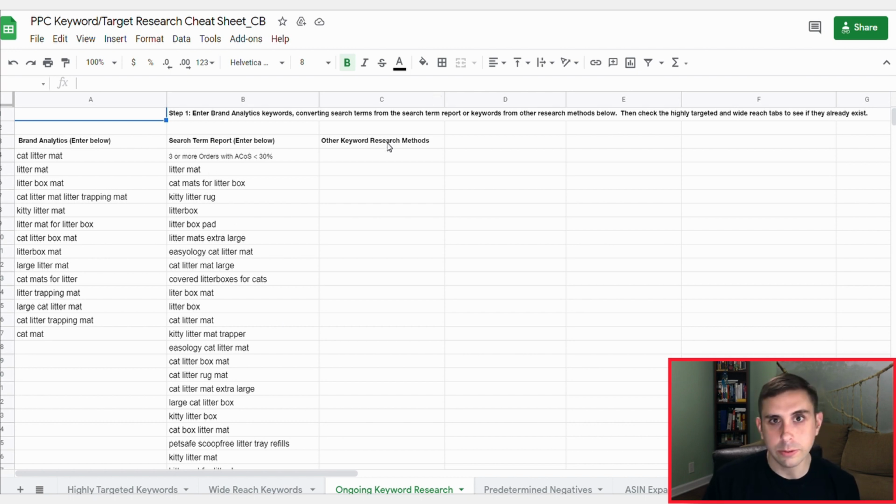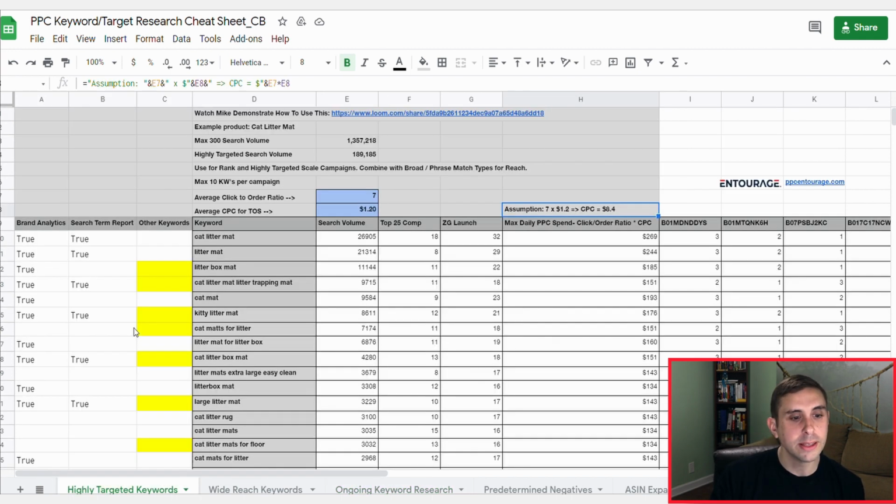And then other keyword research methods. Let's say you're using Helium 10, Jungle Scout, whatever you're using, you can put that over here. And what's going to happen is, in this column over here, if it shows up both in your initial keyword research and in these other keyword research methods, it's going to say true over here. And now if you're going for ranking, this could help give you more of a case to target that keyword.